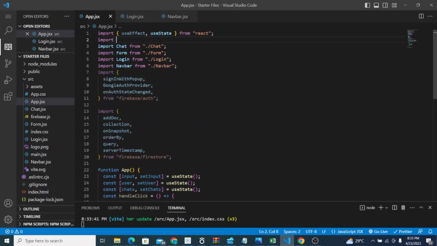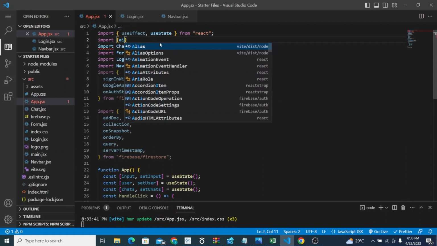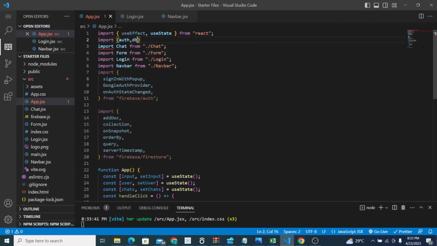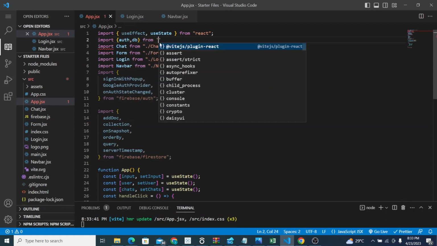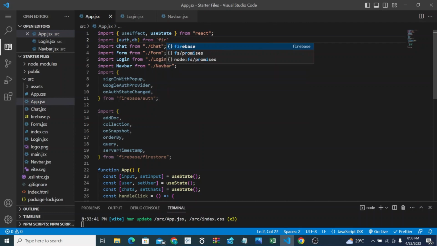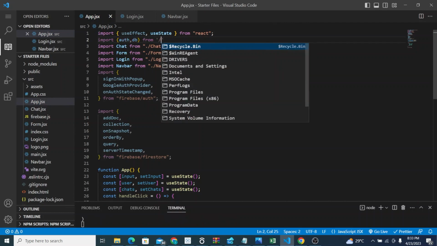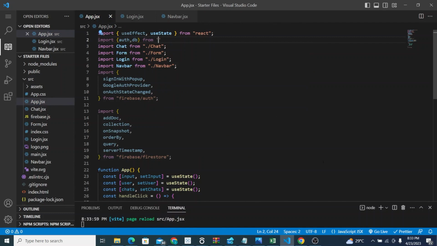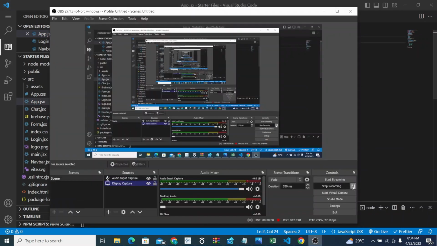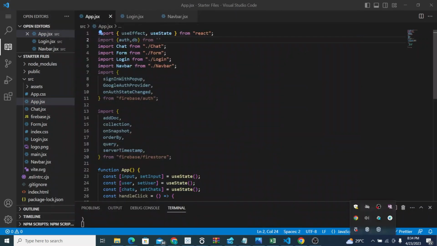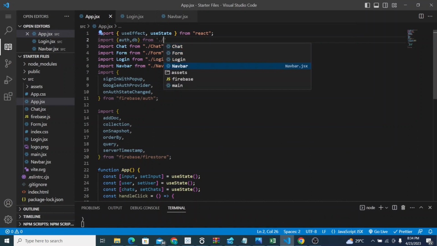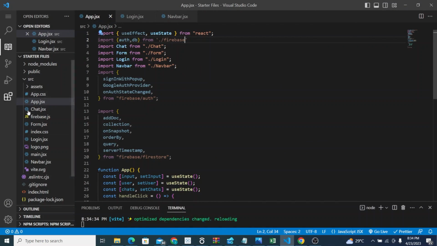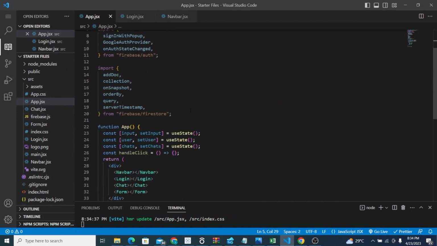We're going to say import auth. Remember those that we initialized, auth and db from Firebase. We're going to import that from dot forward slash firebase.js, not firebase. Remember, the dot forward slash points to our file, not the package directly.